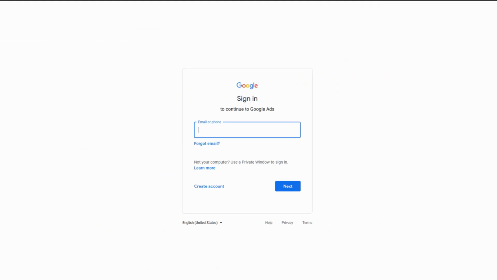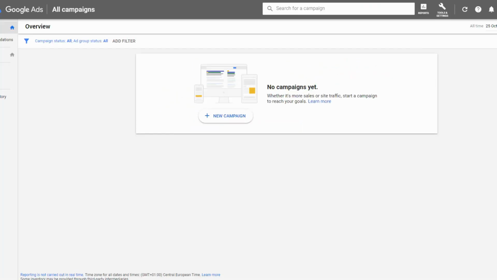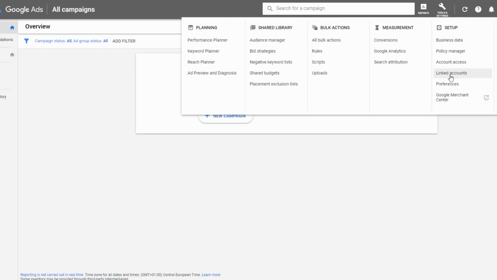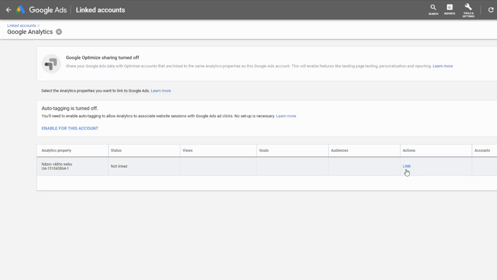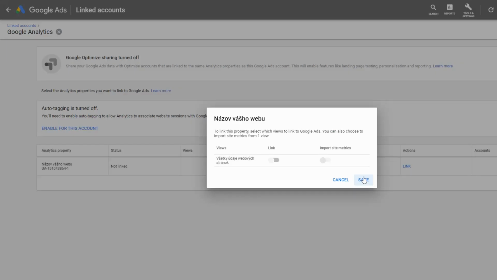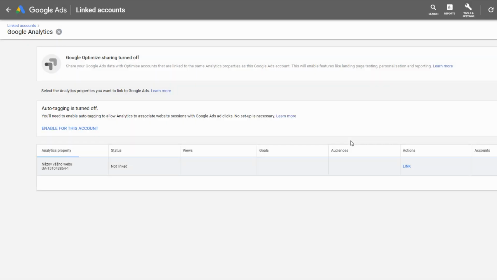The first step is to log into your Google Ads account. Click on the Tools section, then find Linked Accounts. Once you have clicked on the linked accounts, find Google Analytics and click on the Details. In this part, you can see all of your stores. By clicking on a link button, you will link them. Now you have linked your Google Ads and Google Analytics account.